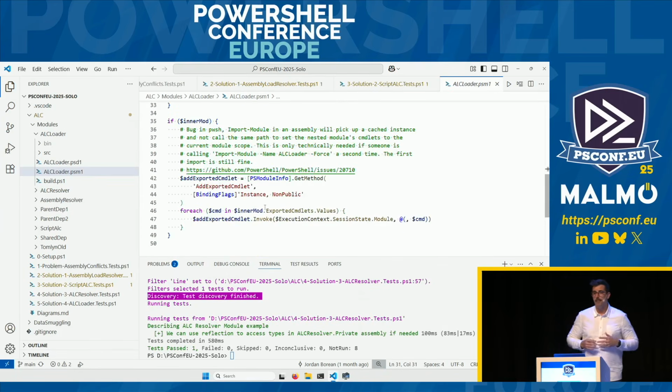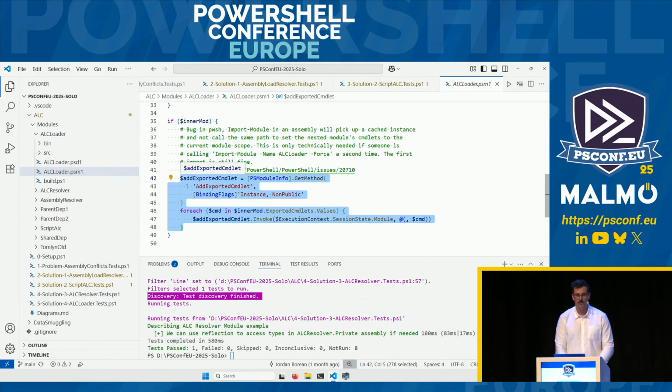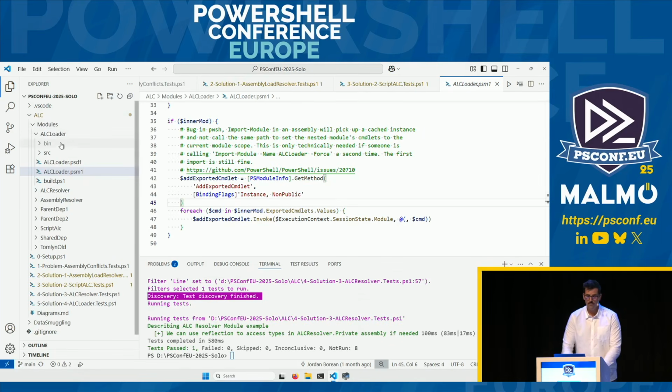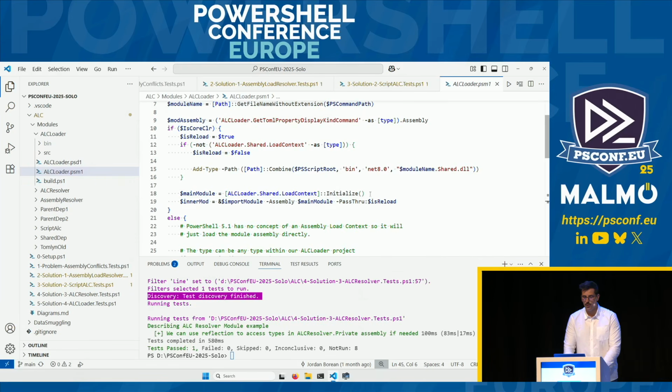Unfortunately, there is a bug in PowerShell. I've opened an issue, but nothing's really gained traction. I need to try and reinvestigate to see what's happening, but we do need to add this extra snippet of code at the bottom here. In case someone calls import module twice on your module, that's just to make sure that your commandlets are actually exported. It's nothing really related to the ALC, it's just a bug inside PowerShell itself. So if we look at the code itself, the first one that we'll look at is our load context, so our ALC loader shared load context.